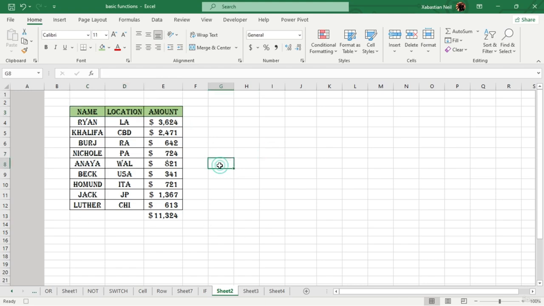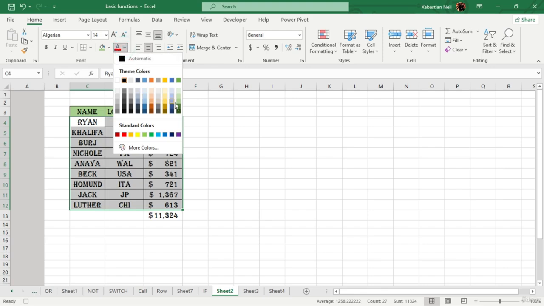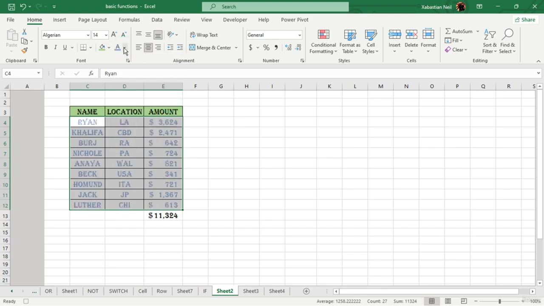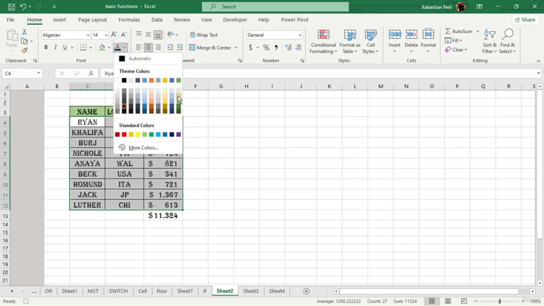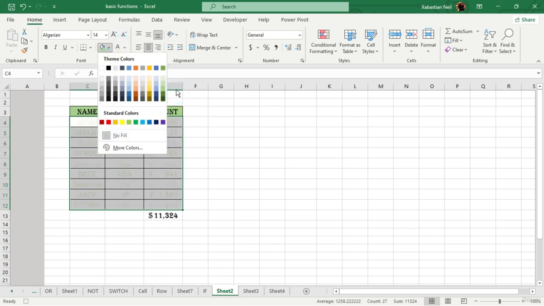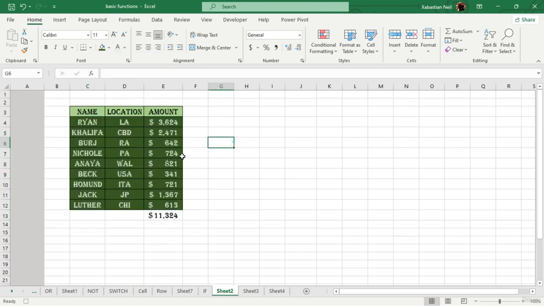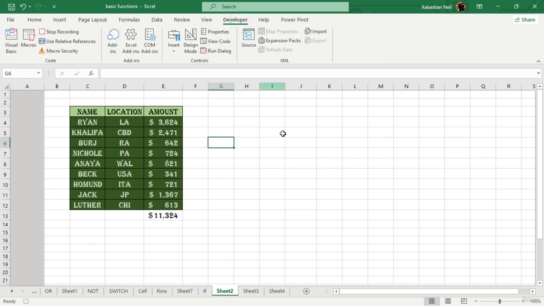Well, this one looks quite pretty. If I want to change the colors too, I could keep it like this, or maybe something darker. This is not visible, so I'm going to keep it dark green, and now you can see all of them are done. Next, I'm just going to go to Developer. All of the steps are done.